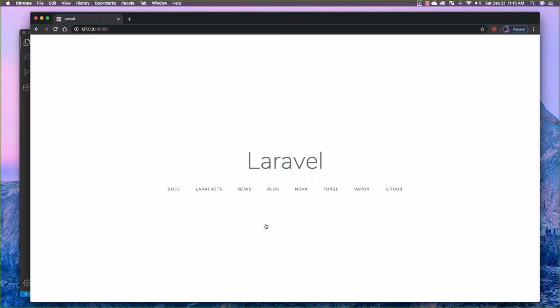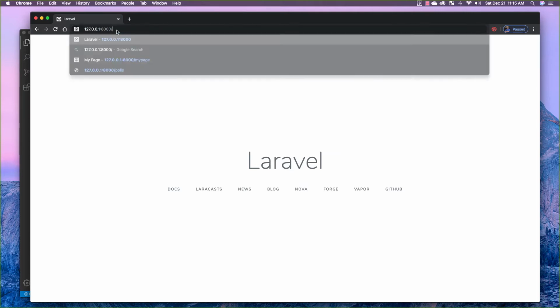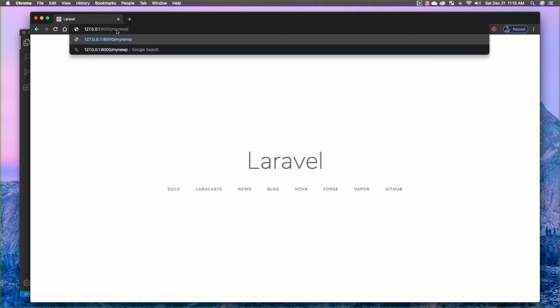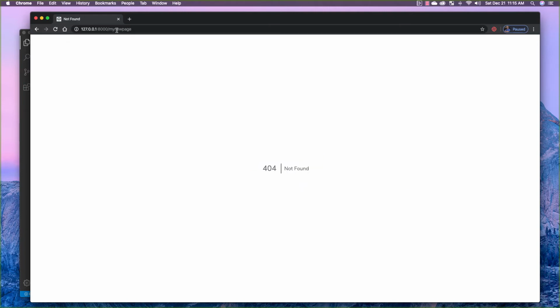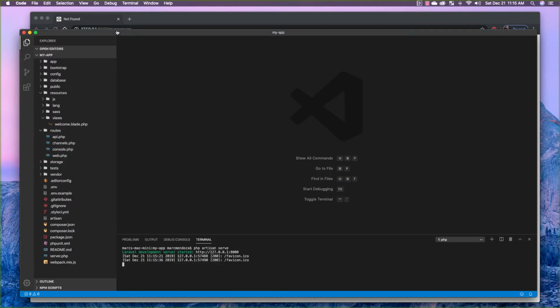Great. All right, so we want to create a new page. And the first thing we'll do is define a new route. How we do that is we're just going to add something to the end of our local URL and try to go to that page. And as you can see, it doesn't exist yet, so we get a 404 not found.